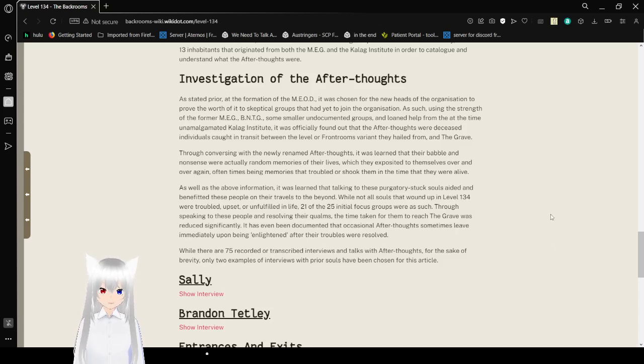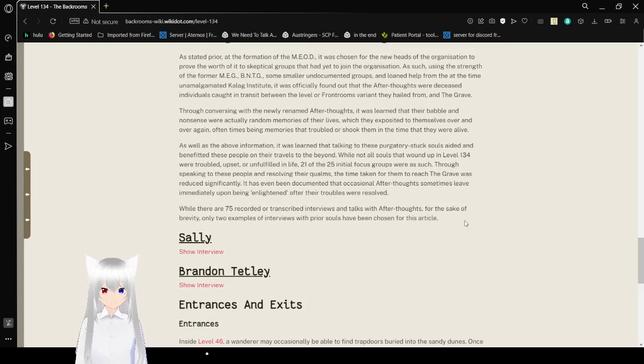Investigation of the afterthoughts. As stated prior, at the formation of MEOD, it was chosen for new heads of the organization to prove the worth of it if the skeptical groups had yet to join the organization. As such, using the strength of the former MEG, BNTG, smaller undocumented groups, and loaned help from the at the time unamalgamated Kalog Institute, it was officially found out that the afterthoughts were deceased individuals caught in transit between the level or front rooms wherein they hailed from and the grave.